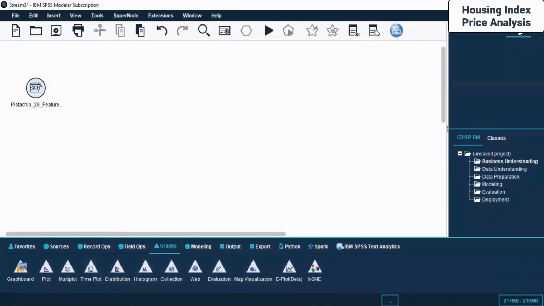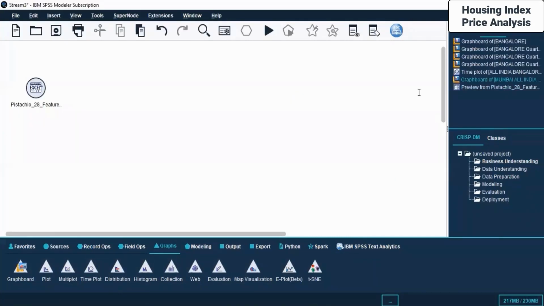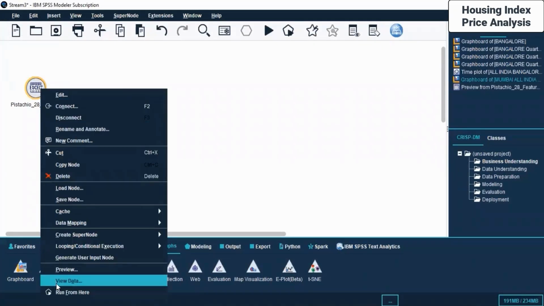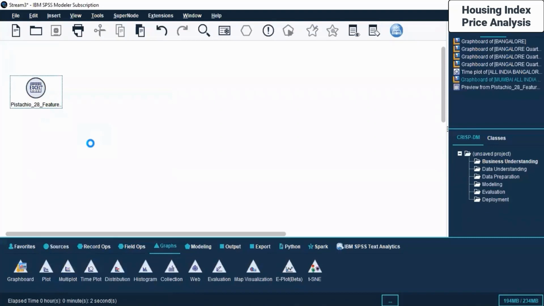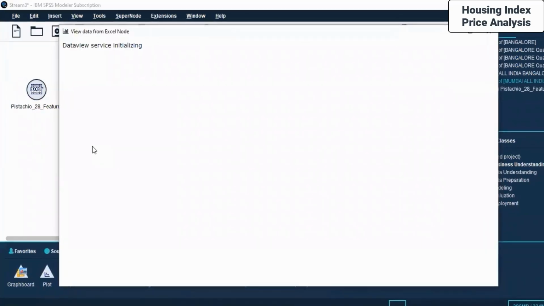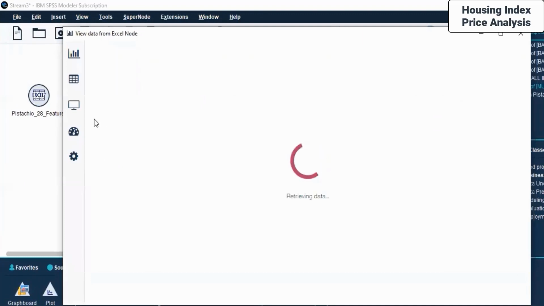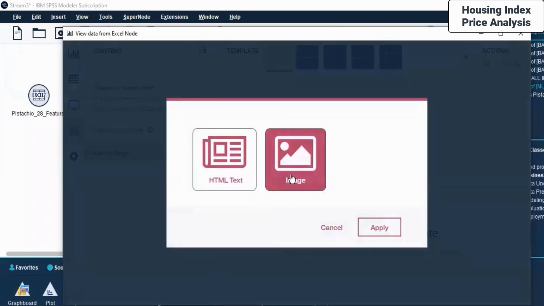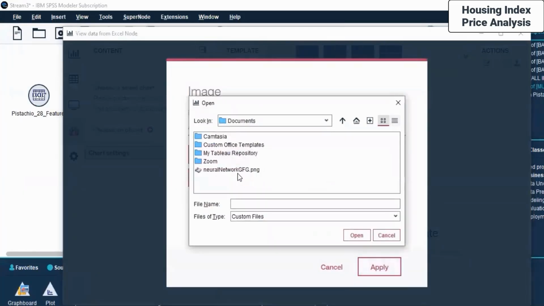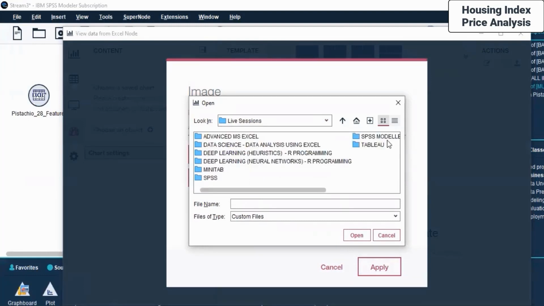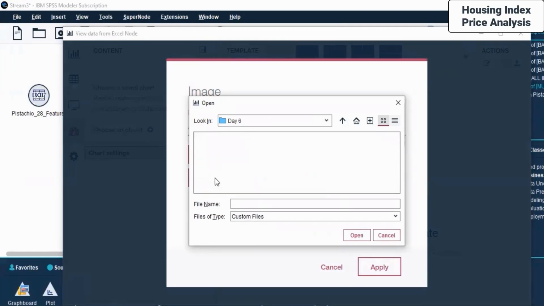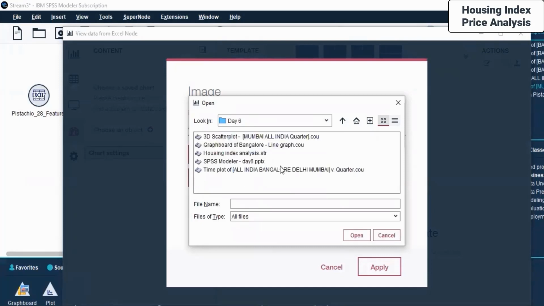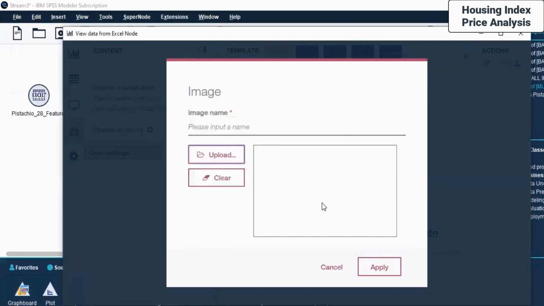So the statue model we have. Oh, where did we miss that? Yeah, that was on the graph board. We select view data. Yes, view data also. That's view data. And we select the dashboard. So we already selected a dashboard chart, I guess. Choose an object, image, upload. Live session, we have saved it. Select all files. Okay, we have not selected or saved it.